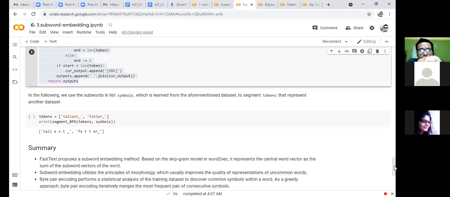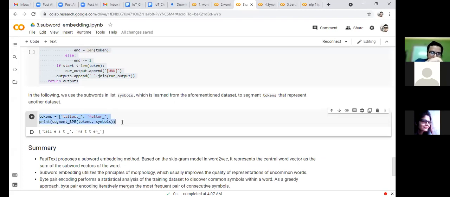Now we will execute it. We will take the tokens tallest and fatter, apply the segment BPE function with the tokens and symbols arguments, and see the effect. I'm taking this portion of the code and posting it in the group. Once you apply the segment BPE function over the tokens and symbols, where the token values are tallest and fatter, you see this type of outcome. In the following section, the subwords in the list symbols, which were learned from the aforementioned dataset, are used to segment the tokens, and tallest and fatter will be generated.